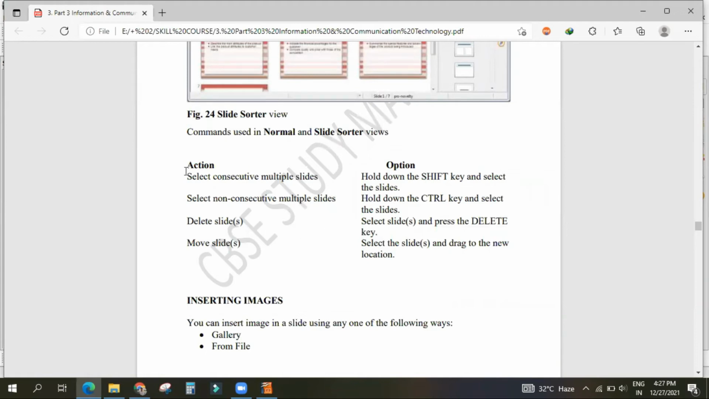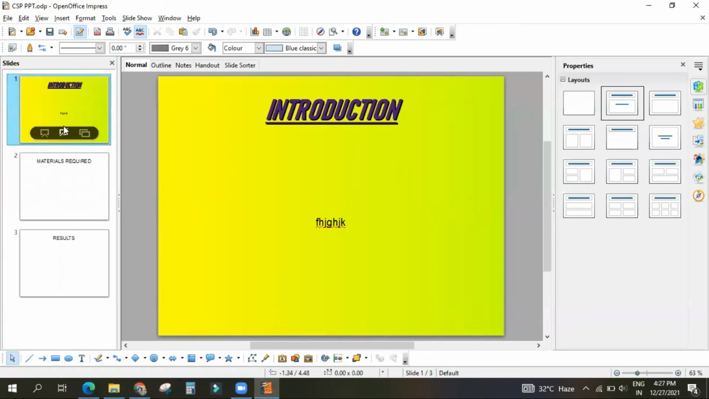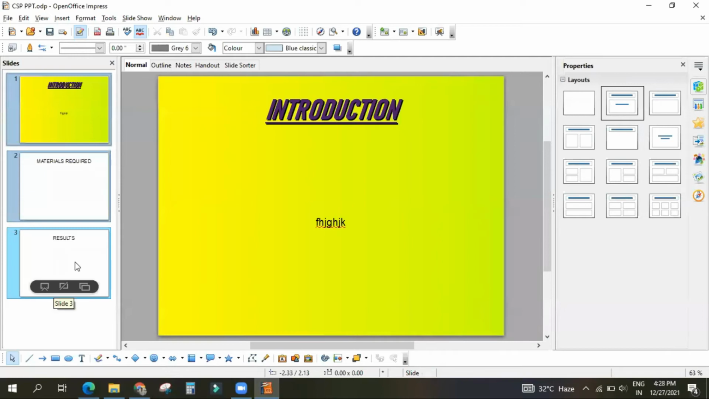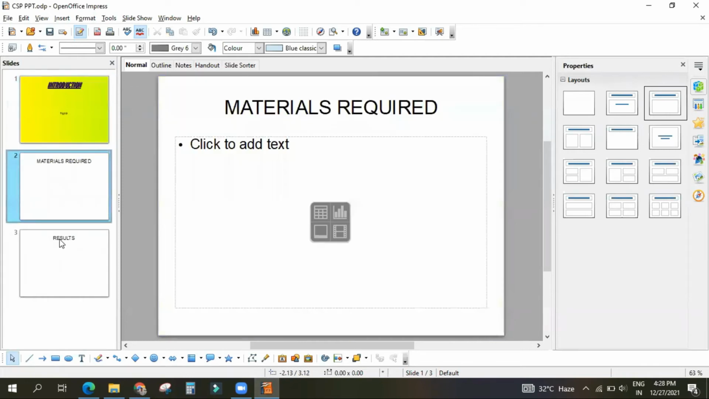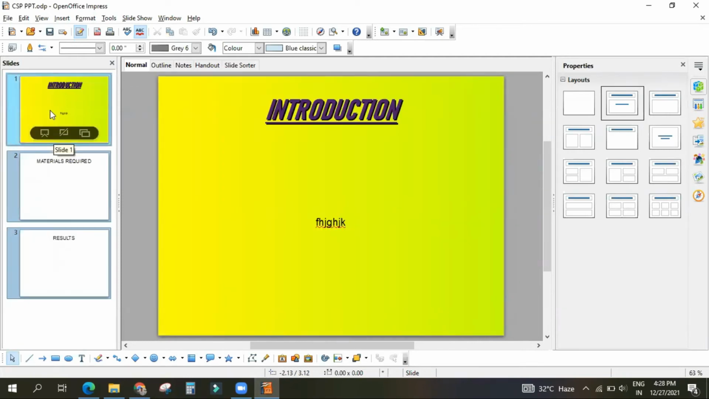Then some keys are there. Select consecutive multiple slides, how to do? Shift plus click. Understood or not? Hello, understood? Yes, I have clicked here, then shift-clicked on this, 2, clicked on the 3. Understood? Yes, sir. What else can you do? Click somewhere in the pane, then go for Control A, yes or no? All the slides are selected. Sir, Control A. Hello. Sir. Understood.